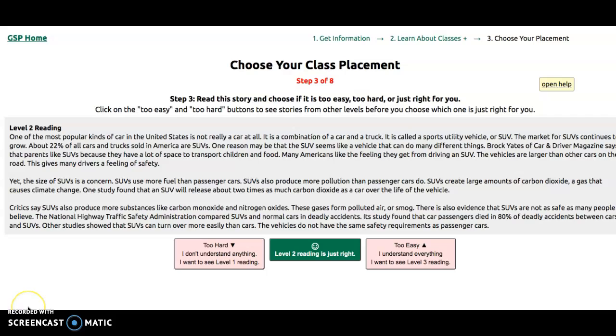Now you will get an article from the level that you chose. Read the article. If it is too hard and you don't understand, click this to go down. If you understand everything, click this to see a harder reading. If it is a little bit difficult but you understand the main ideas, choose the green button. You may want to look around at a few different levels to make sure that you've chosen correctly.